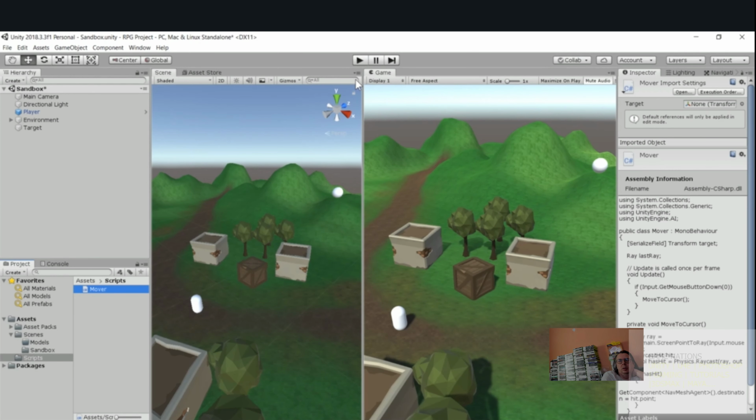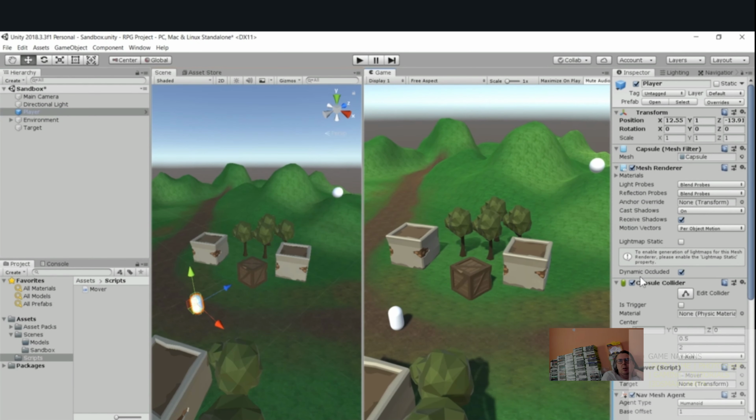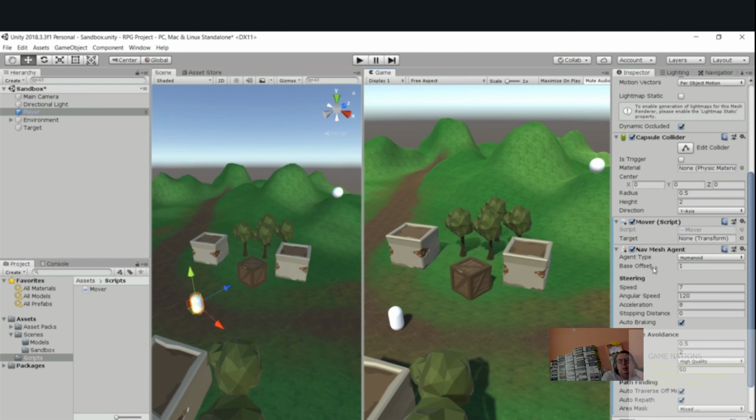Now, all going to plan when I click on play, and then when I click anywhere in the world, aha, my nav mesh agent, therefore my player is going to move to that spot. We can do a little bit of tuning so that our player is moving with a bit more gusto, a little bit more speed. Click on player, scroll down to nav mesh agent.